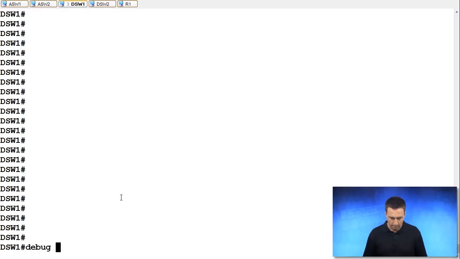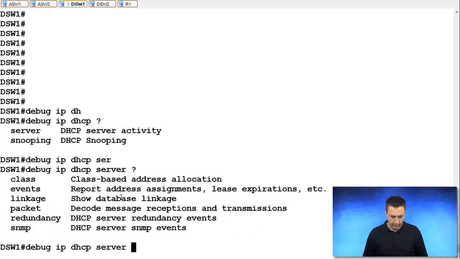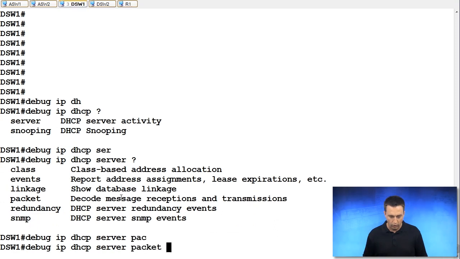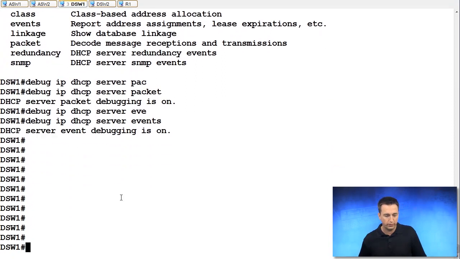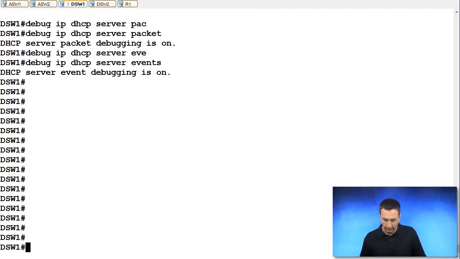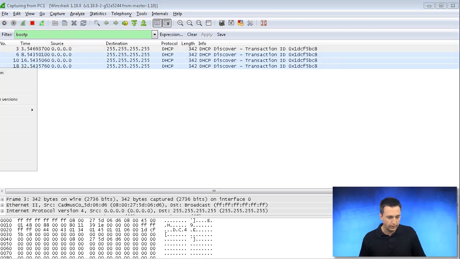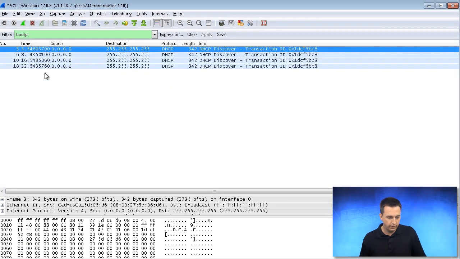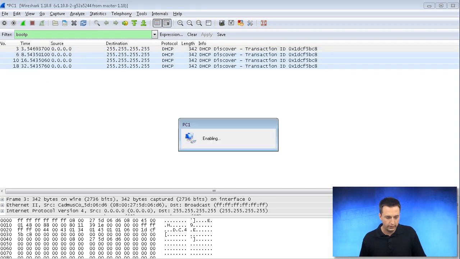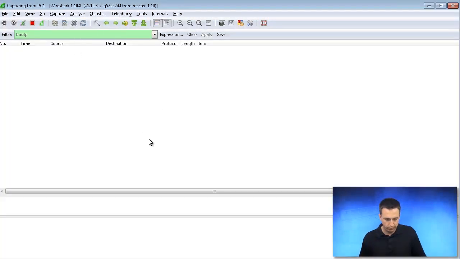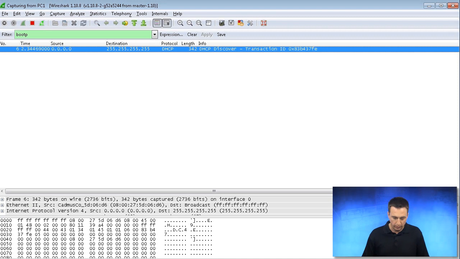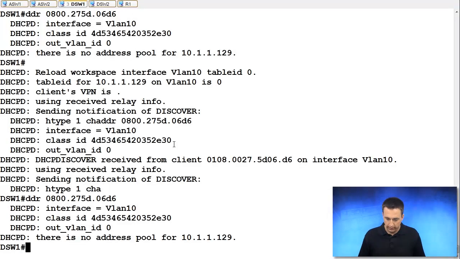So let's issue the debug IP DHCP server packet command. And we'll also take a look at events. Packets and events. Let's see what happens here. Let's see if we're receiving anything. I think PC1's going to wait a little bit before it sends some more. So let's go ahead and just disable PC1's interface. Let's re-enable PC1's interface. Let's start our capture again. All right. There you go, DHCP discover message being sent. Let's look at DSW1. There we go. All right, let's shut off our debugs.